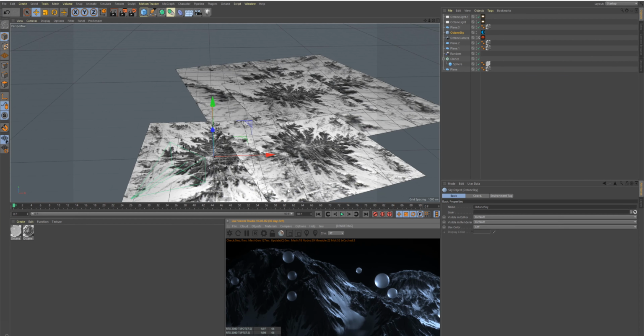So now we have a nice scene set up, but it's lacking something, and that is atmosphere. We want to create an atmosphere for the scene. It's going to make it really dynamic and really sell the look that it's a mountain. So to do that, we're going to be creating a fog volume, which is kind of what everyone loves about Octane, is the easiness of creating volumes and editing volumes.